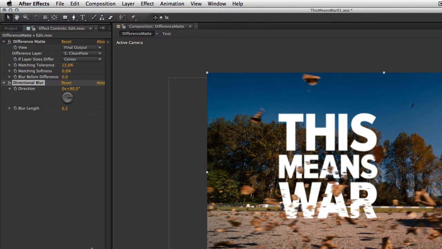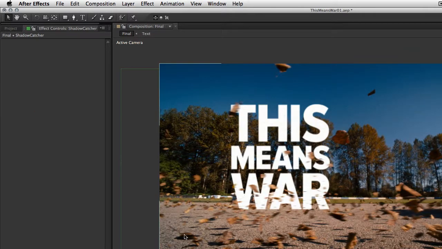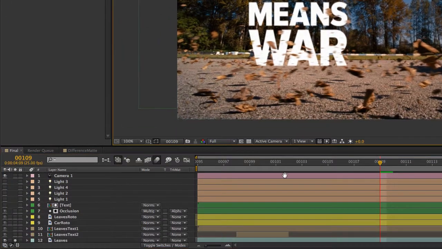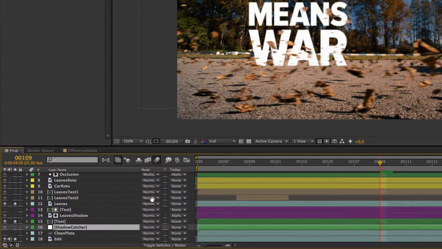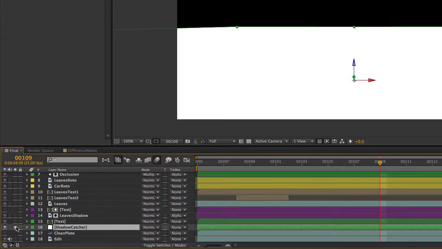Let's go across to the final composition now, and I'll show you how I finished this shot off. So that's exactly where we were in the previous composition. I'm going to turn a few layers on. There's the edit, the clean plate. I have this shadow catcher layer. I'm just going to solo that layer. This is the layer that the text sits on that catches the 3D shadows, making this look more realistic.